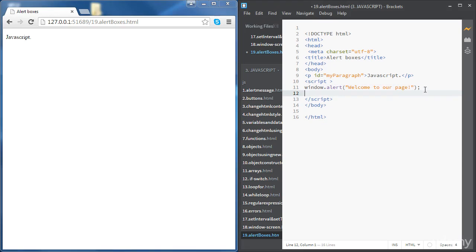Now we will see that there are other examples of using alert boxes. For instance, we can set a variable to a boolean based on whether the user confirms something or not. Let's say we want to set a variable called acceptCookies, and we want to set this to true if the user accepts cookies, and to false if they don't.